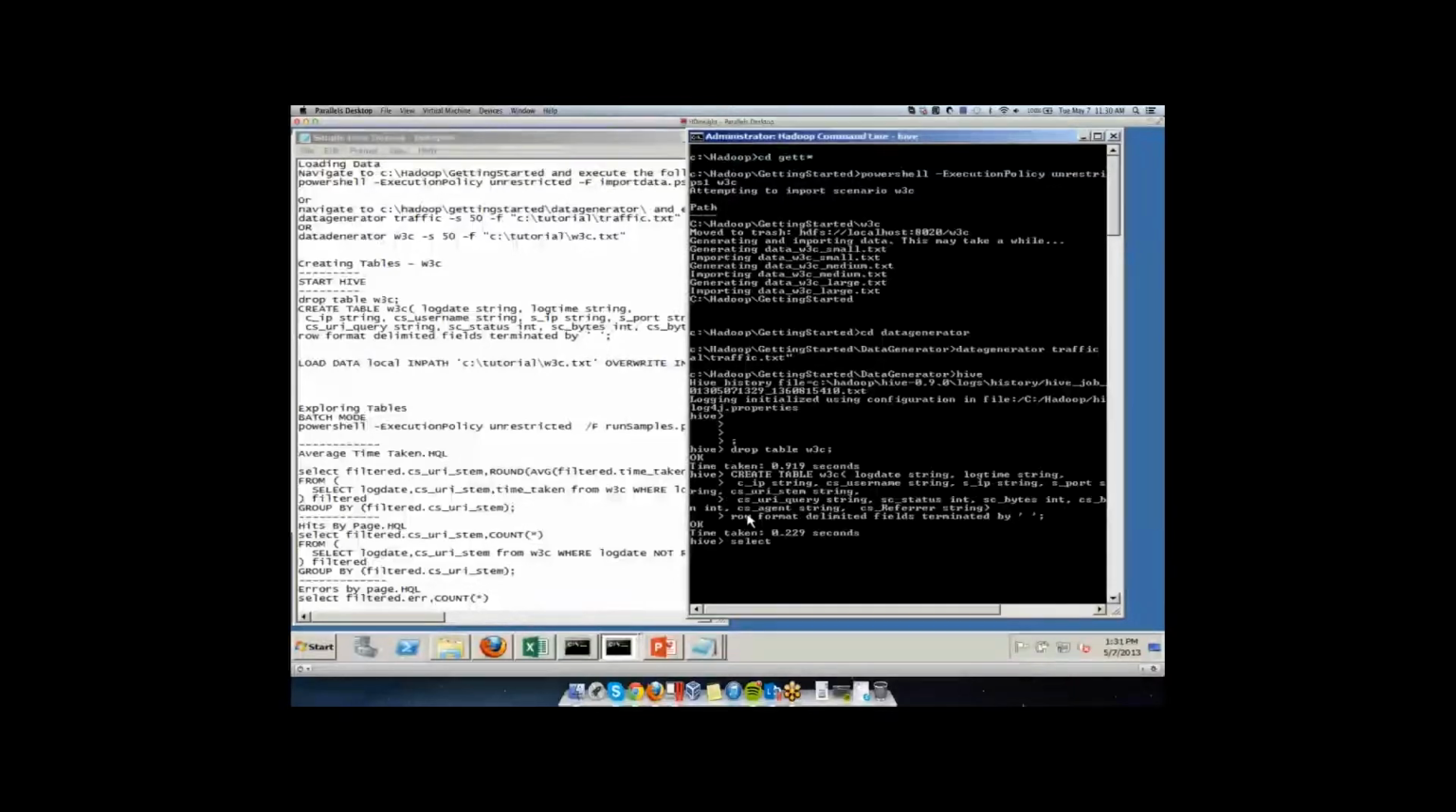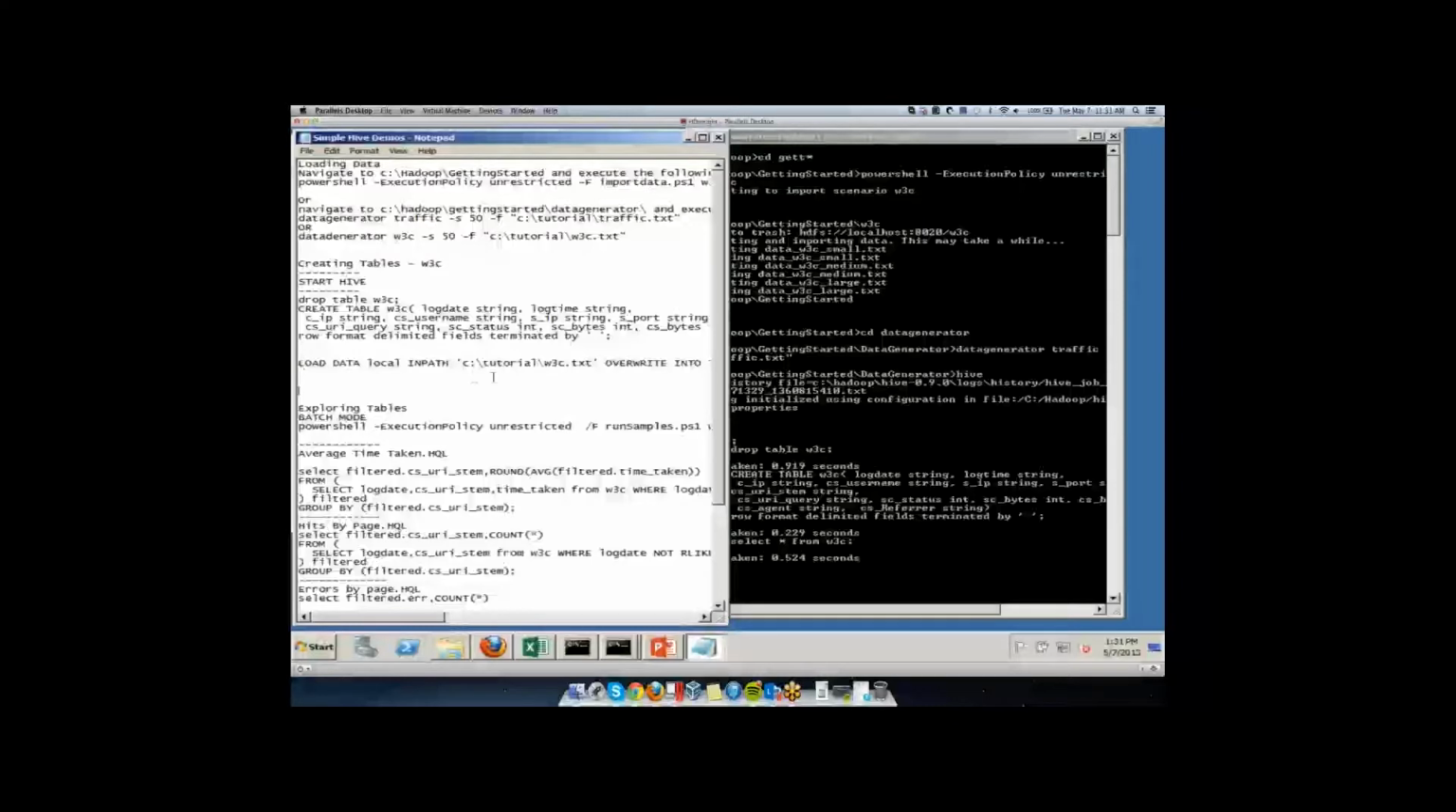So what I can do now is say select star from W3C, and there's nothing in it. So I didn't get anything back. Still took half a second. So the next thing I want to do is actually load some data.